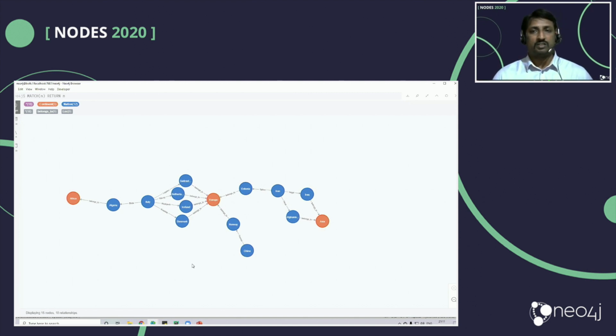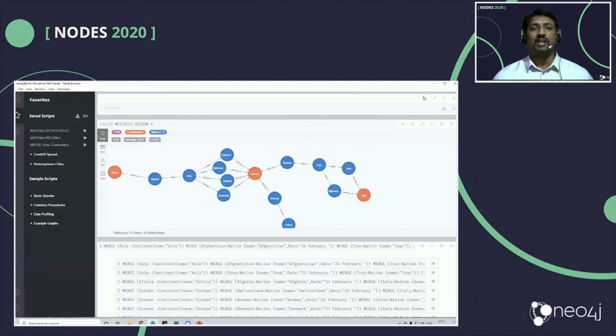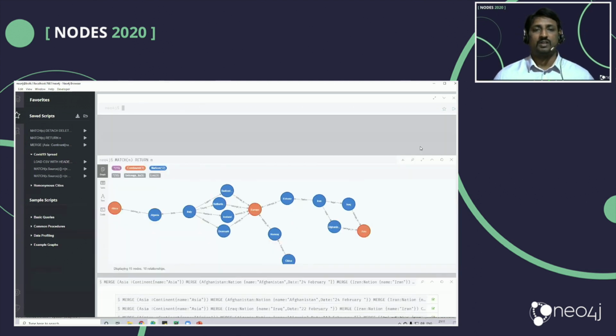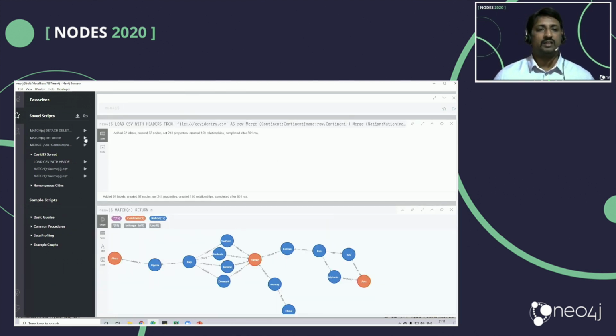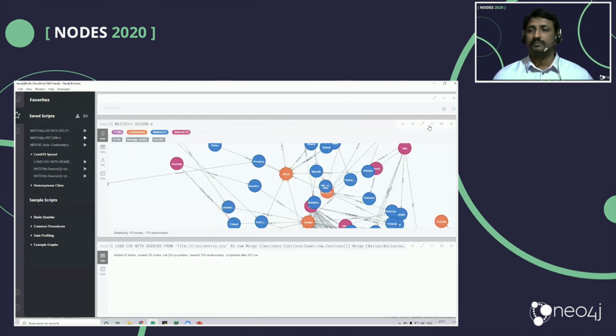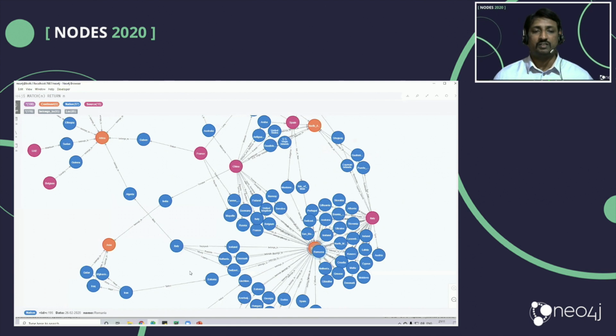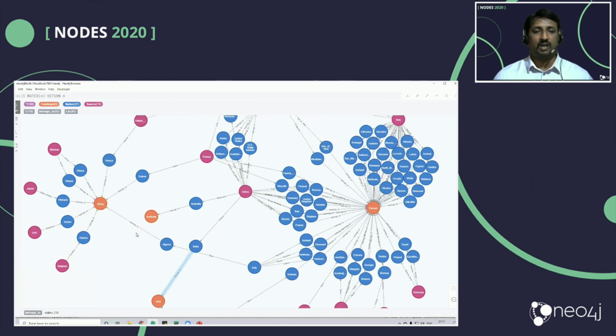To answer our question, we need the complete data set, right? So let's load the complete data set here. Now I'm loading the entire data set from the CSV. Now we have the entire data set. So let's execute this query and see the complete information, where we have the 6 continents' information here with Asia, Australia, Africa.